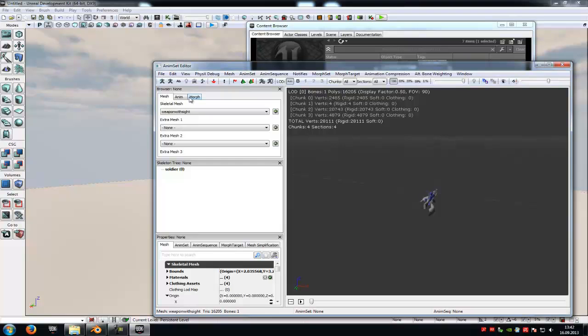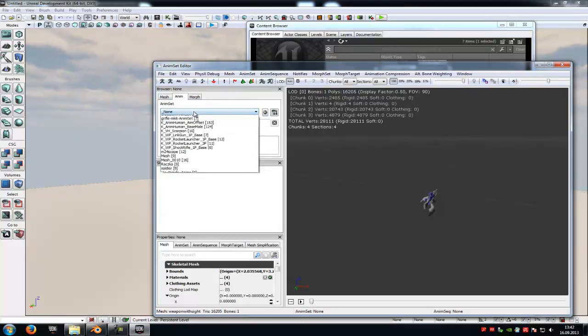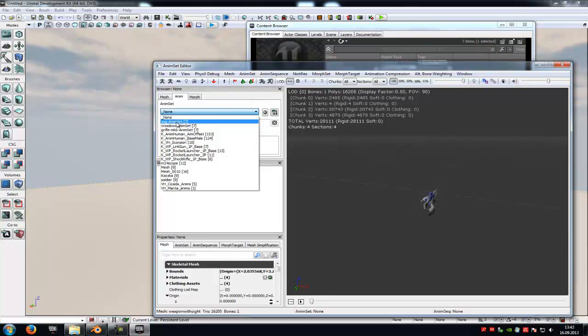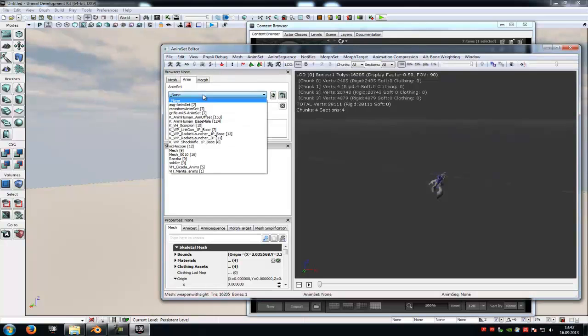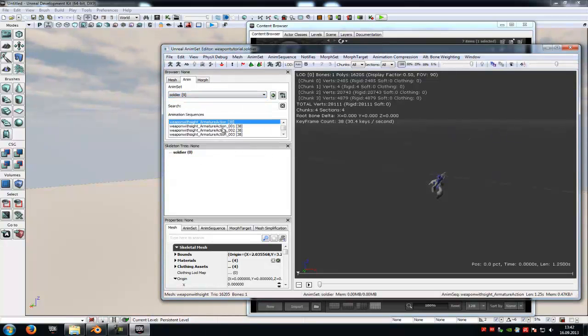Now let's try it out. Let's try out the animations. So go to the Anim tab and select the animation. I think it's, how is it called? Soldier. Okay, soldier. And here are our animations. Weapon put down, and those.